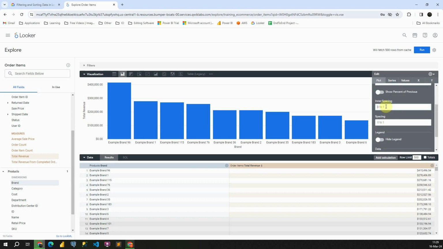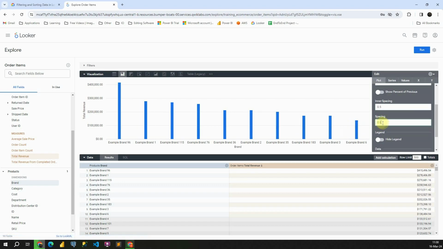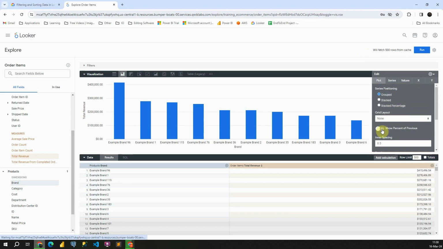We have this inner spacing. For example, let's type 0.5 and you will be able to see that now this is different. Okay, if I put spacing 0.8 here, it's also smaller. Let's put 0.2 for example. And this is much better. We could also show percent of previous. So basically we will be able to see that this value is 70% of this one here, and so on.